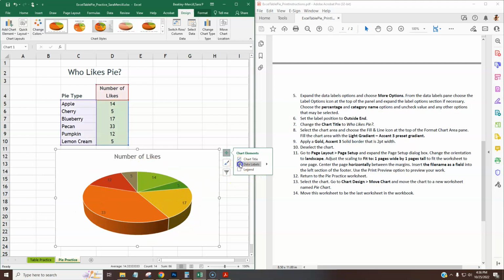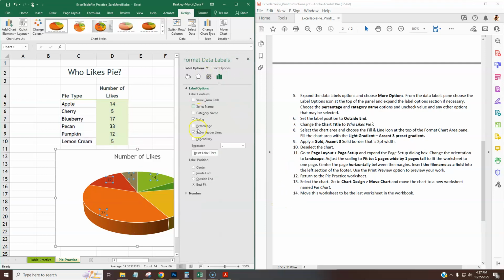So right here, we're going to put a check mark next to data label. That puts the actual value that we see in the worksheet. I'm going to expand that and choose more options, and that opens this panel on the right. Instead of value, there's a little bug in Excel. I haven't quite understood why that happens, but put a check mark next to percentage first. You get the percentages. And then uncheck value.